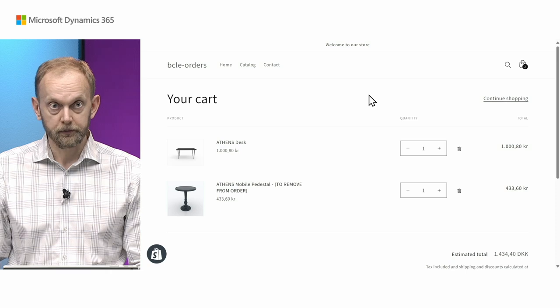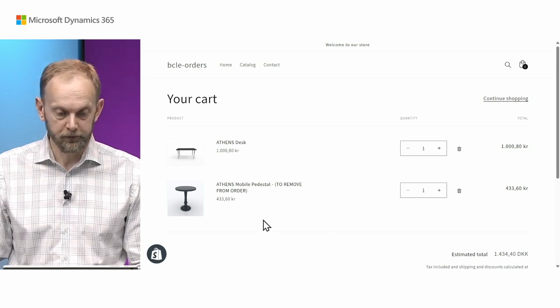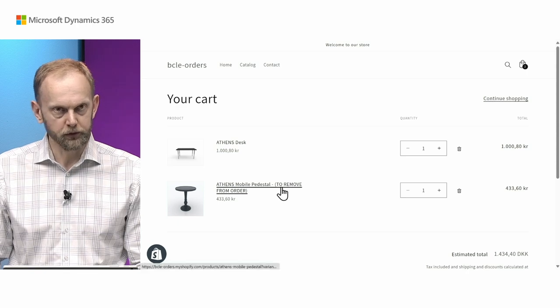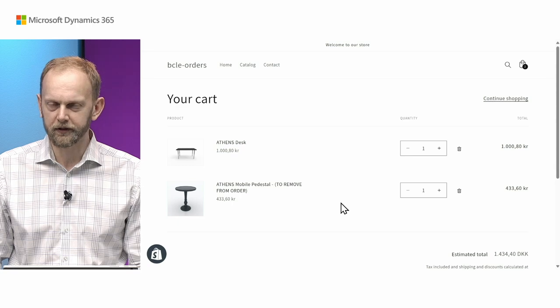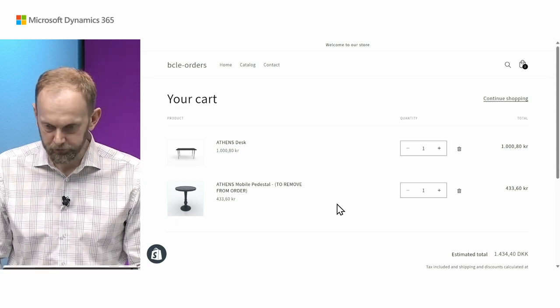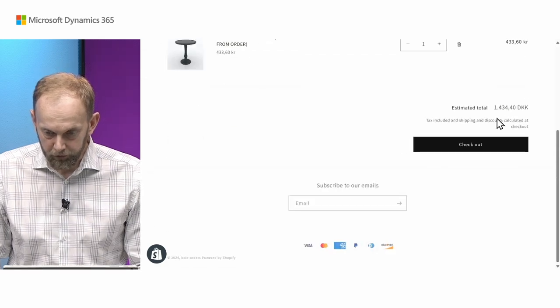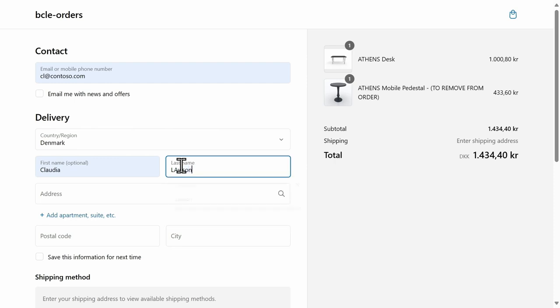So right now, a buyer is placing an order with 2 items, Athens desk and then mobile pedestal, with a new special sign to remove. This is for us to better understand what is happening, so it will be very easy for us to see what's happening later. All right, now I need to do checkout. Lawson, our favorite customer.